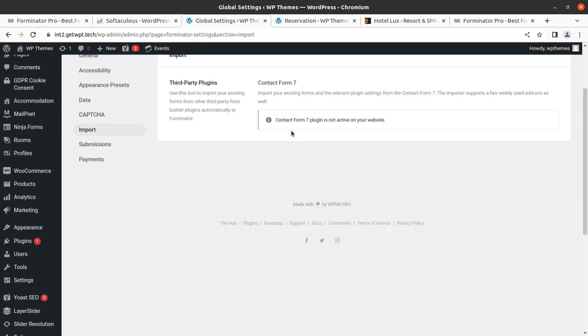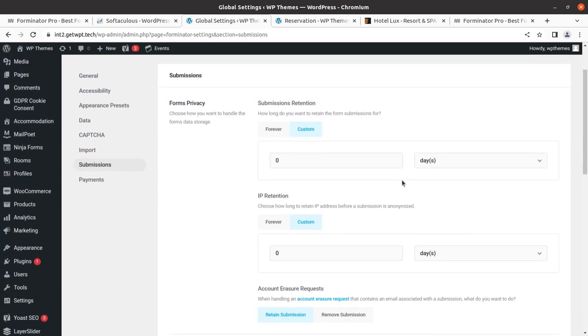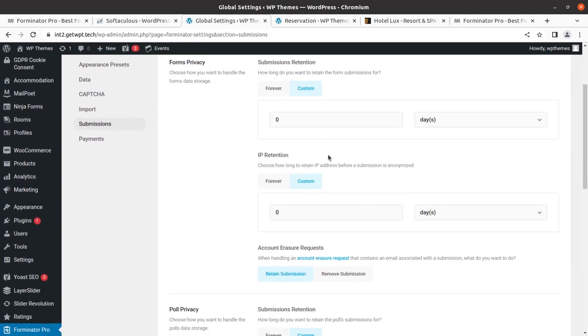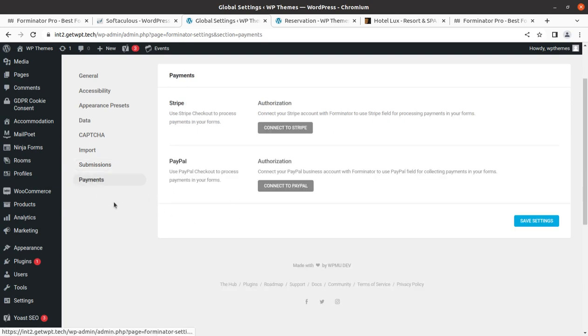If you are having Contact Form 7 on your website, you can import it. Submissions, you can control the submission data. For how long you want to retain the form submissions, you can keep it forever, or you can keep it custom. So it depends on you.